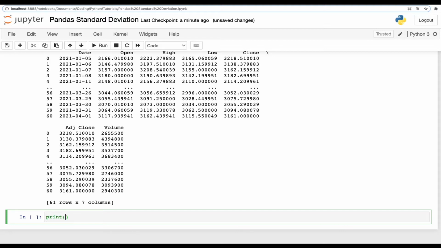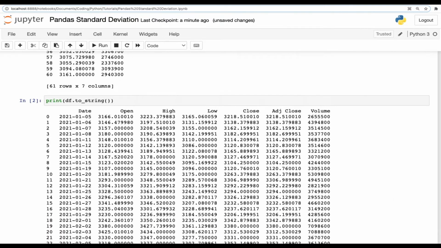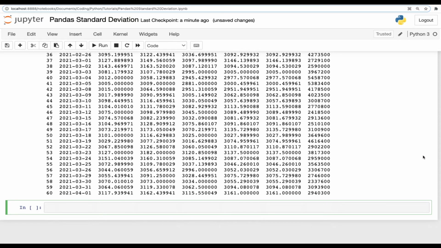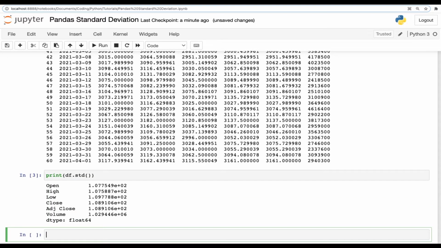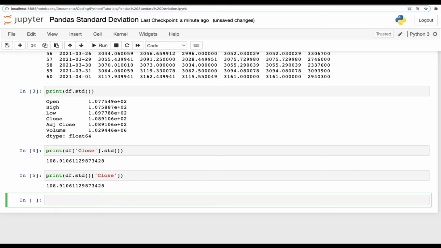If you want to see the full data in the data frame, you can use the to_string function. And now let's calculate the standard deviation of the data frame using the std function. In the output, you can see the standard deviation for every column in the data frame. Now, let's move our focus to one of the columns in the data frame, the close column. To calculate the standard deviation of the close column, you have two options. I personally prefer the first one. Also, if you want to calculate the mean for the same column with pandas, you can use the mean function.